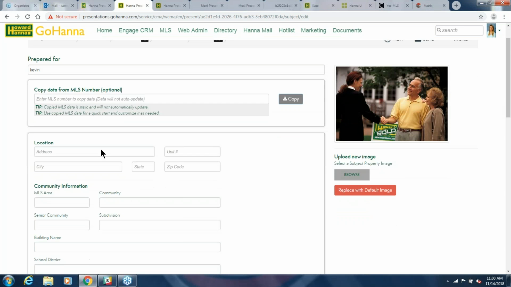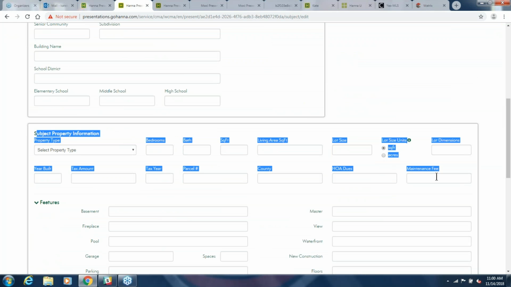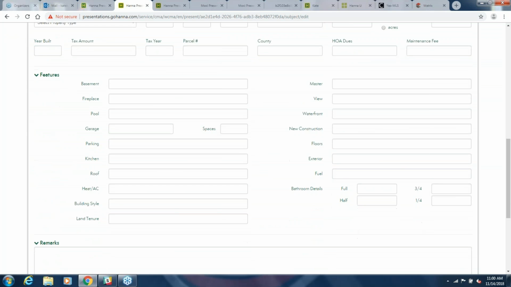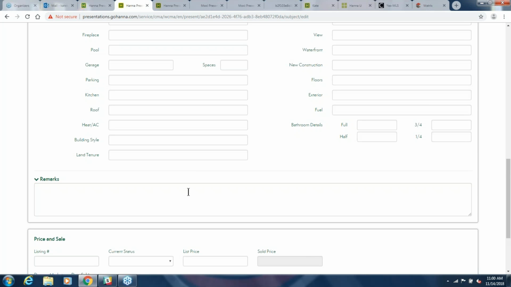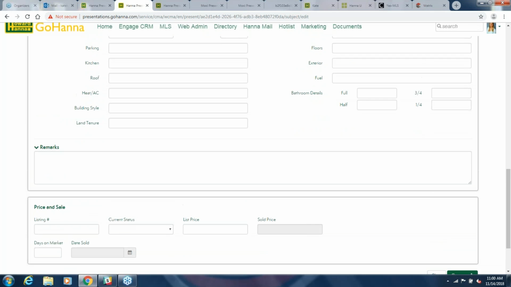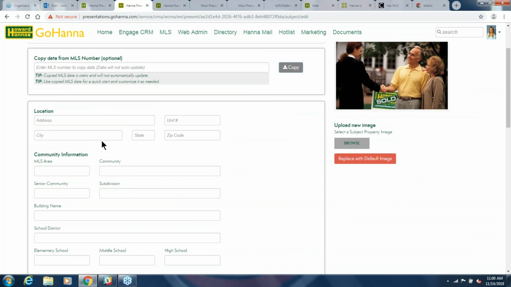If you don't want to, I'd recommend definitely the location and then some of the subject property information so that it's able to get good comparables. You don't need to fill in the remarks. And obviously, if it's never been for sale, you're not going to be able to fill in this bottom part. But you do have to fill in some of this information yourself manually from that first page.